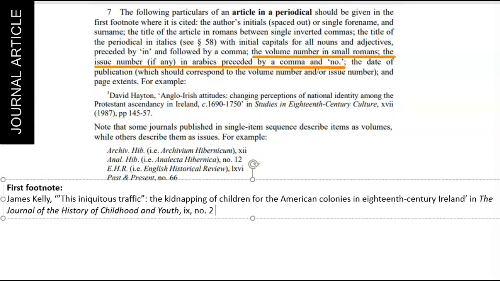The volume number goes into small Roman numerals, and because we have an issue number as well, we'll follow the volume number with a comma, space, 'no.', space, and a 2 for issue 2, and then another space. Next comes the year of publication in rounded brackets, followed by a comma, a space, two P's, a space, and then the page range of the article, followed by a full stop.